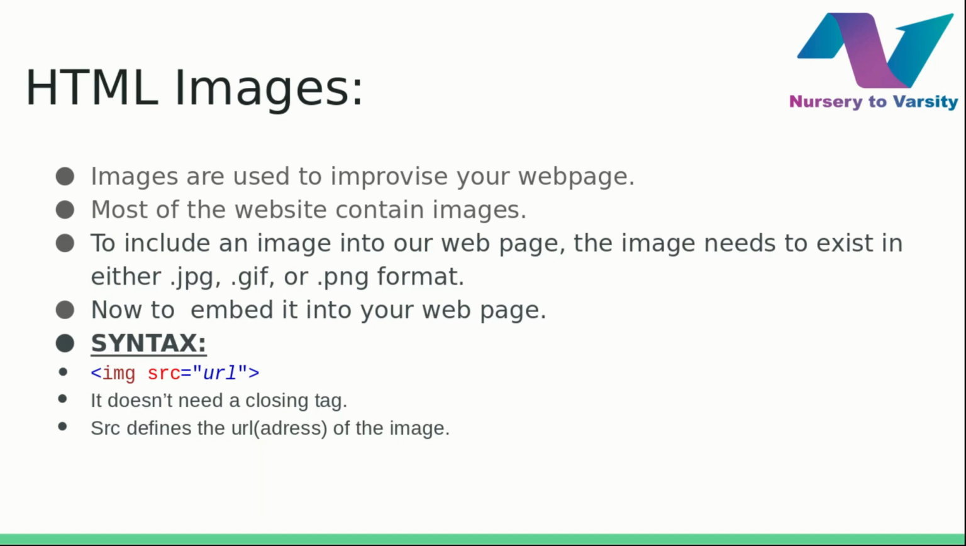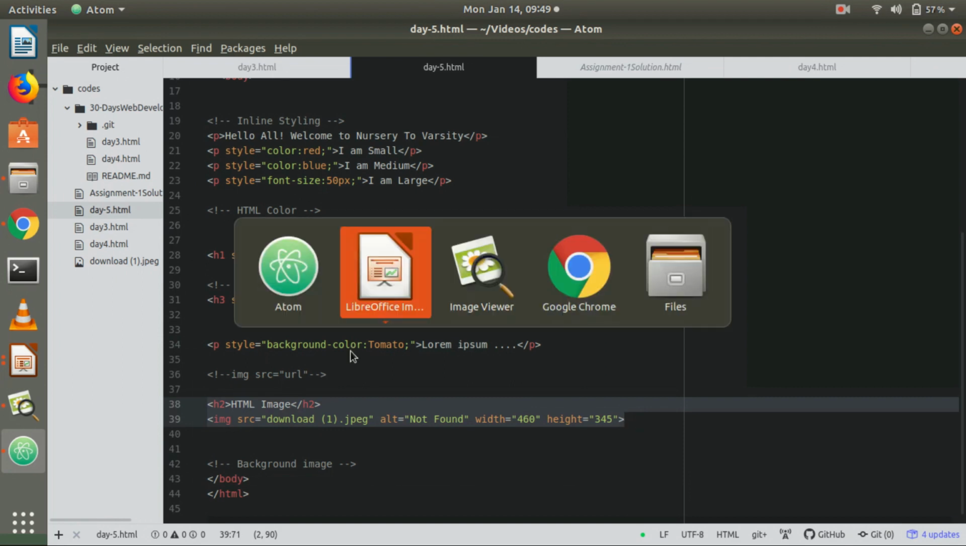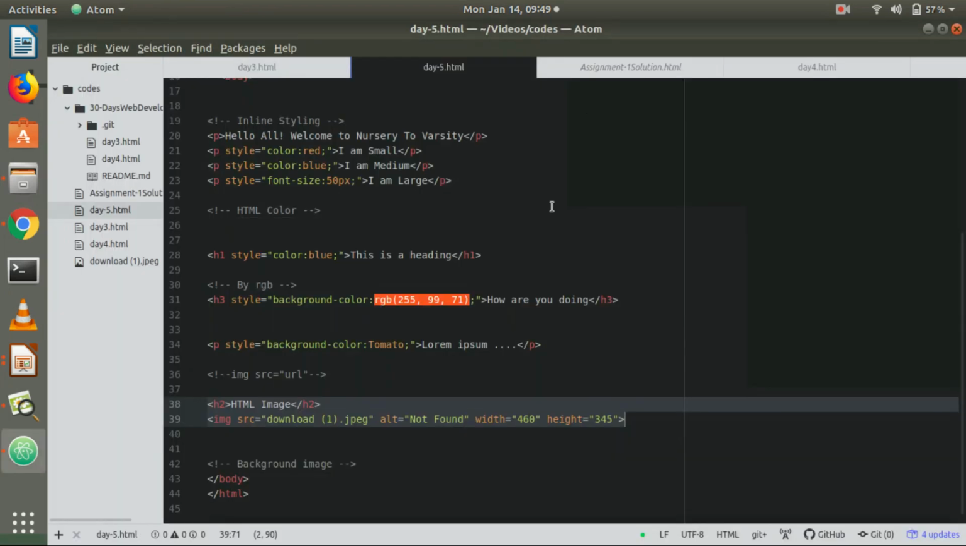Okay, let me show you how you can do that. See, HTML image, the first step was you have to save your file in a particular format. It can be in JPG format or it can be in PNG format. See, I have downloaded one image from Google and it is in JPG format. You first have to download the file and save it to your folder. Now what you have to do is go into your code and write image source download1.jpg. This should be the same name you have given to your image.